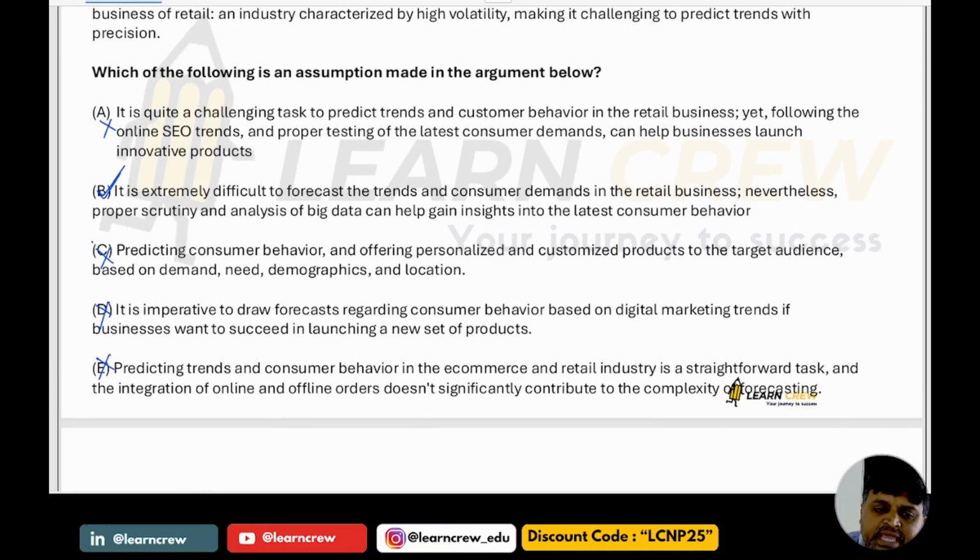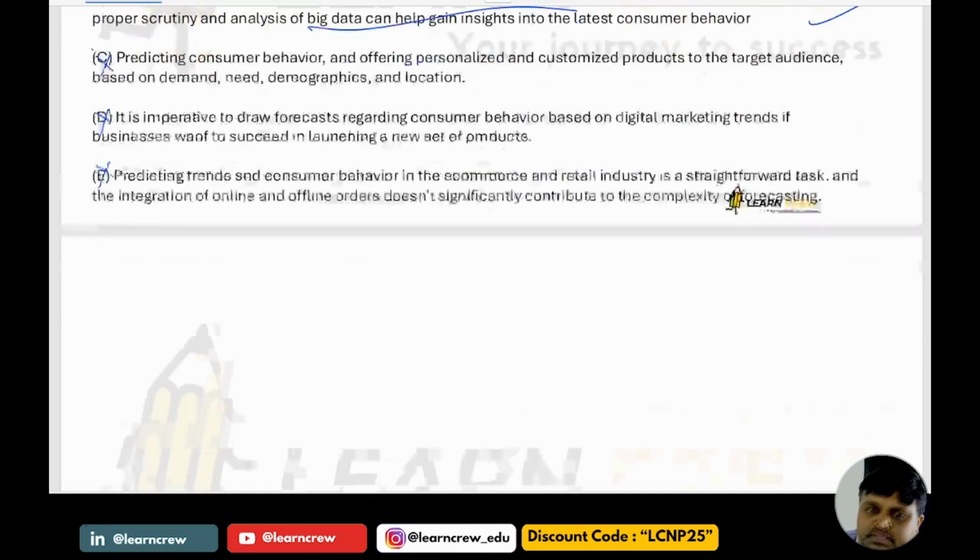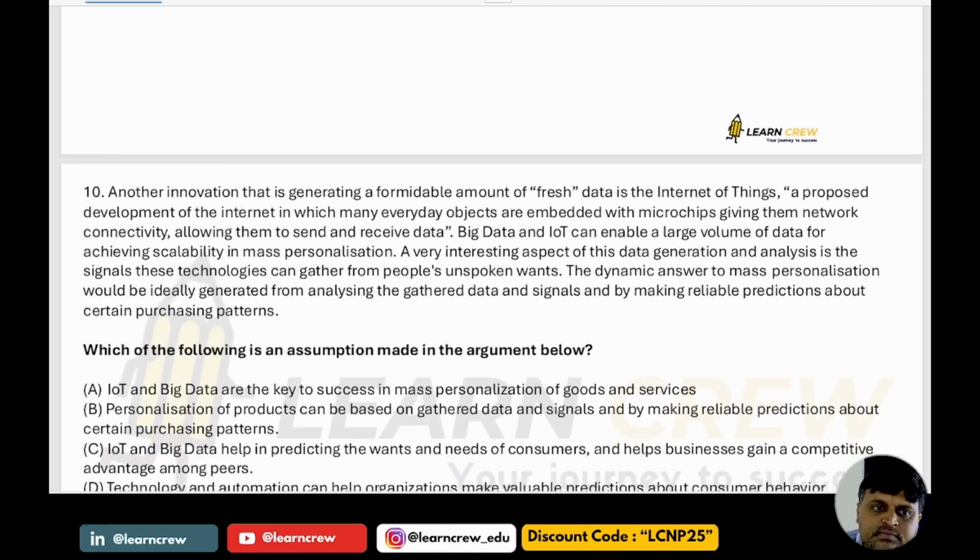So you can say option B is the correct assumption. Why? Because it appropriately suggests that analysis and measurement of data will lead to better insights into consumer behavior as projected by the conclusion of the passage, by doing data analysis. So option B is an implicit assumption. Now let us see the next one. Question number 10.